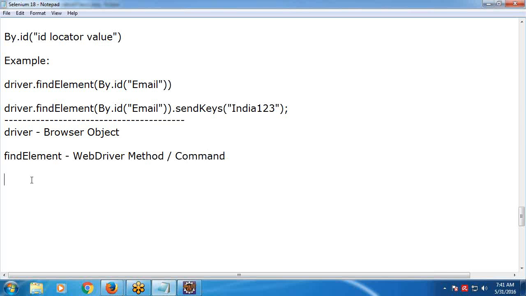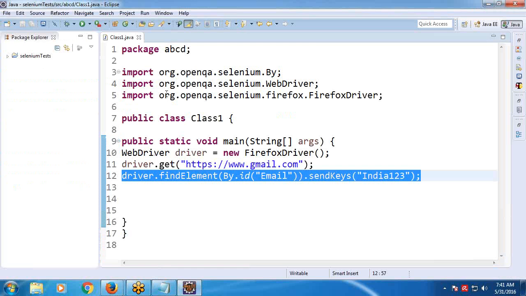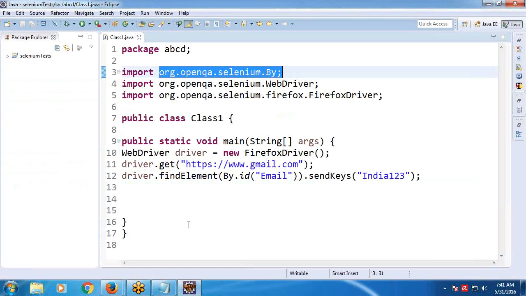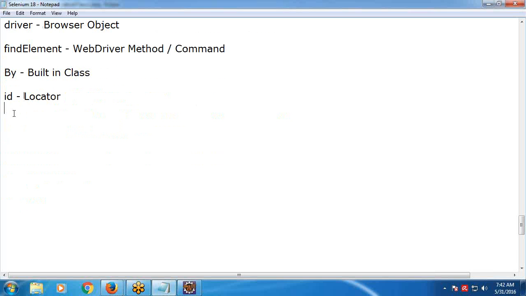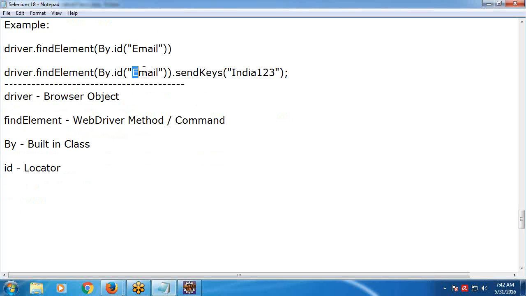Next, by. What is this by? This is a built-in class, or predefined class. Observe, it is imported. Next, what is ID? It's a method in the By class. Locator. Element locator, it is a locator.